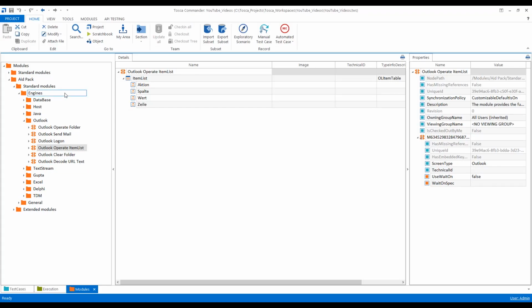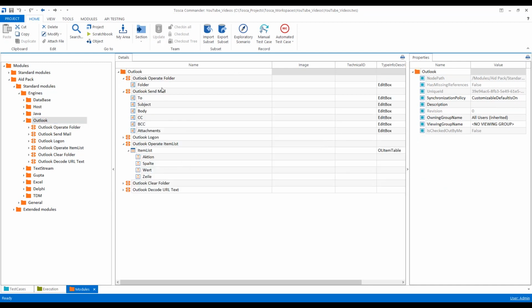Today we are going to learn how to verify an email in Outlook via Tosca. So basically you need to import your version-specific XPack in your standard modules. After importing, you will see the XPack. After XPack you will see a standard module folder. Beneath this you can find the Outlook standard modules. So these are the basic standard modules.